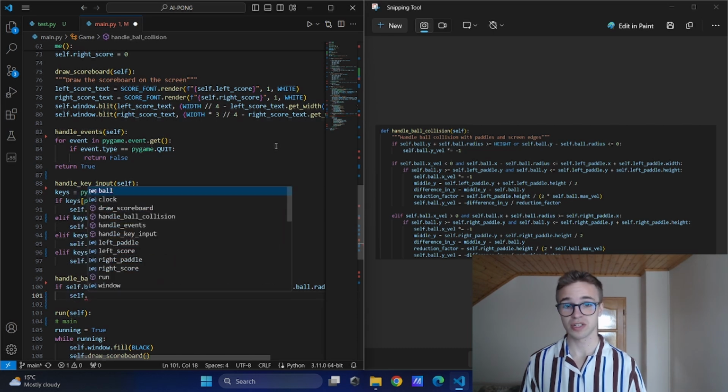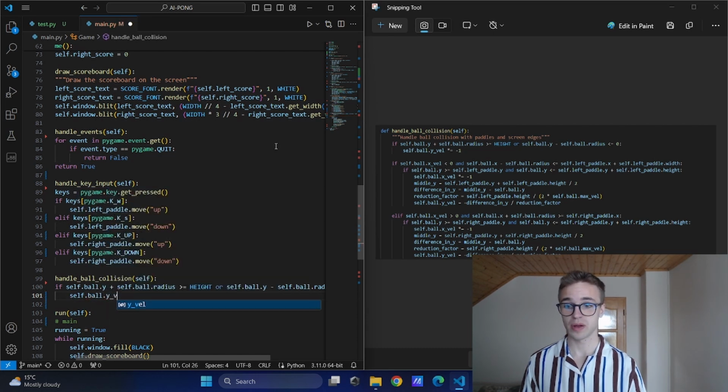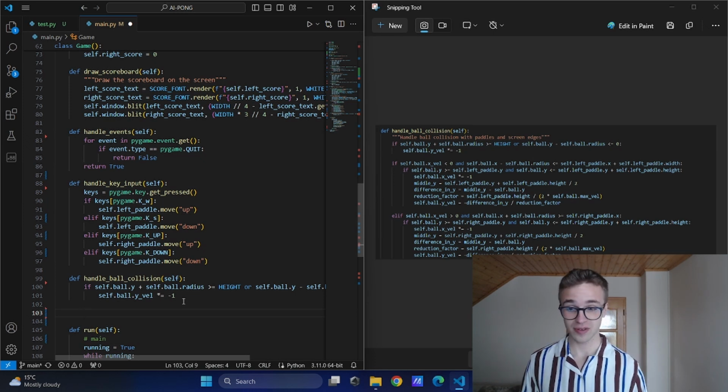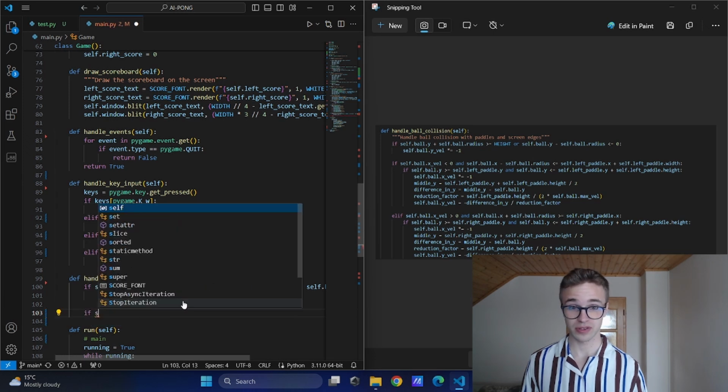Then I will change the ball y velocity like this, and it will bounce from the top or bottom with the same angle as it hits the bottom or top. Next thing is collision with the pedals.